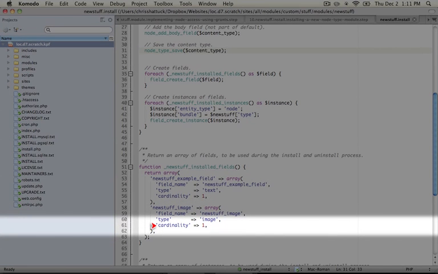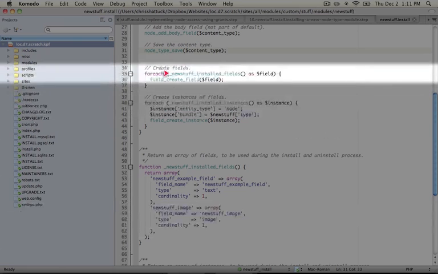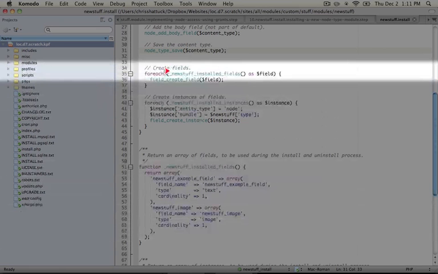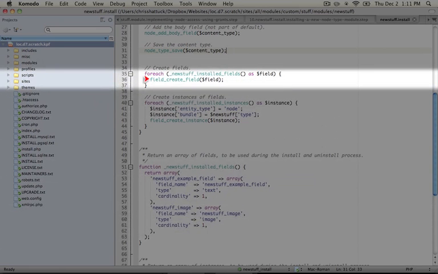Okay. So now we've grabbed all of this array, and then we're running through it, and then we're performing a function called field_create_field on each item in that array. And this process will generate our fields for us. The next step, once we've created the fields, is to attach them to the node by creating instances of them.